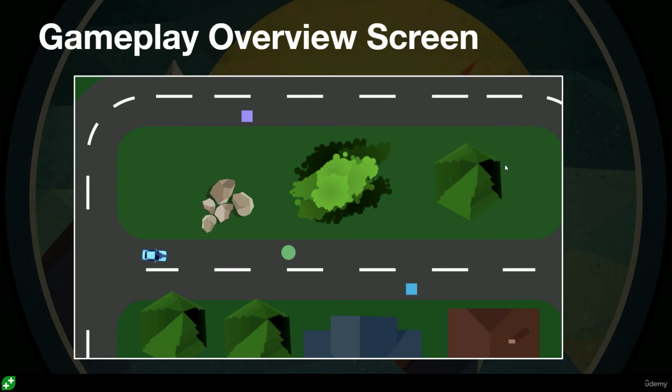It's really, really useful to start with a gameplay overview screen like I've got here. It can be a very rough mock-up with little cubes and circles and what have you, just so you get a feel for your game and you can start to visualize how your game is going to play.